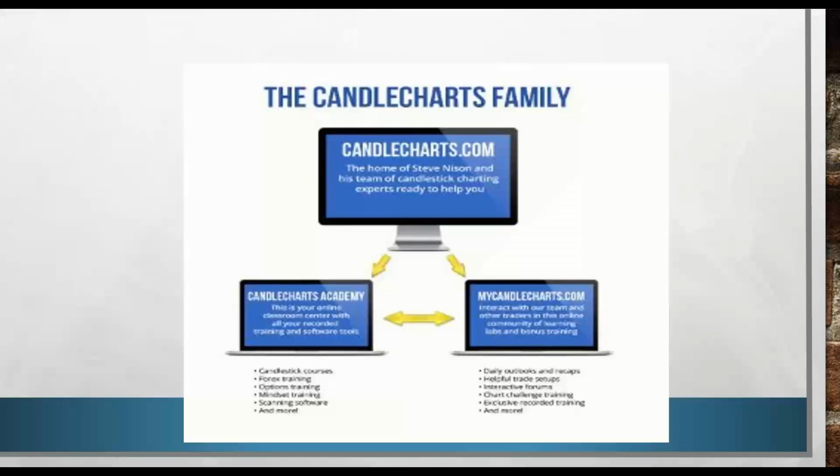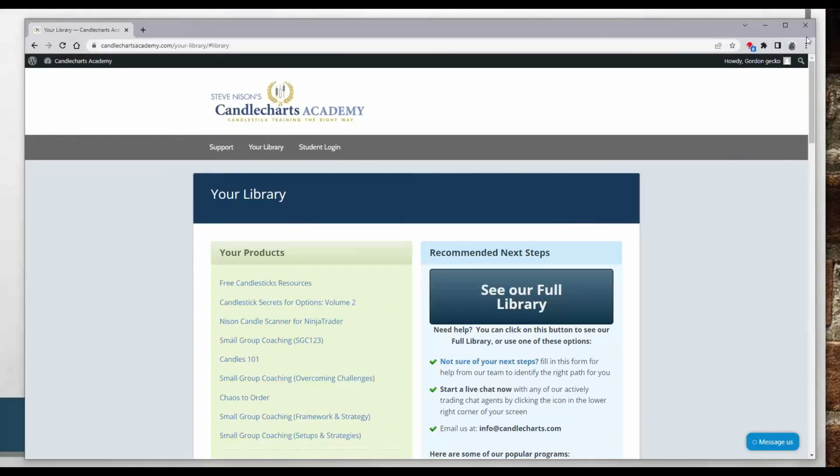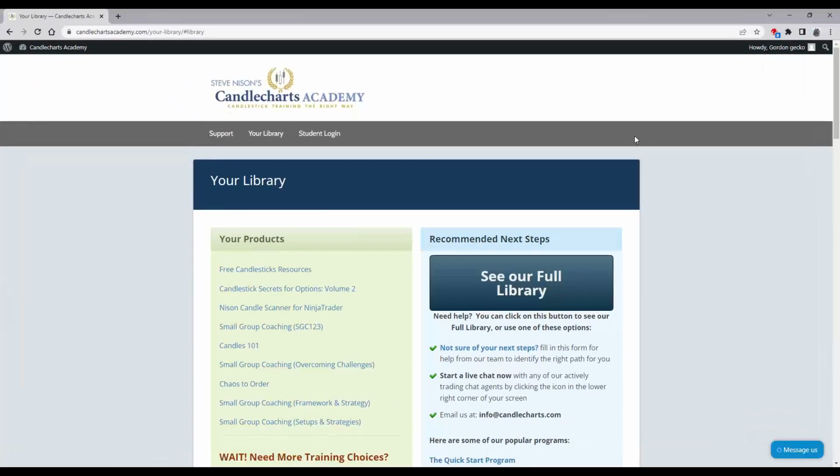So let's start out with CandlechartsAcademy.com. Let me just blow this page up a little bit. So when you go to CandlechartsAcademy.com, you would click on student login, you would enter your username and password, and then you click on your library. And that's where we are right now. We're at your library inside of CandlechartsAcademy.com.